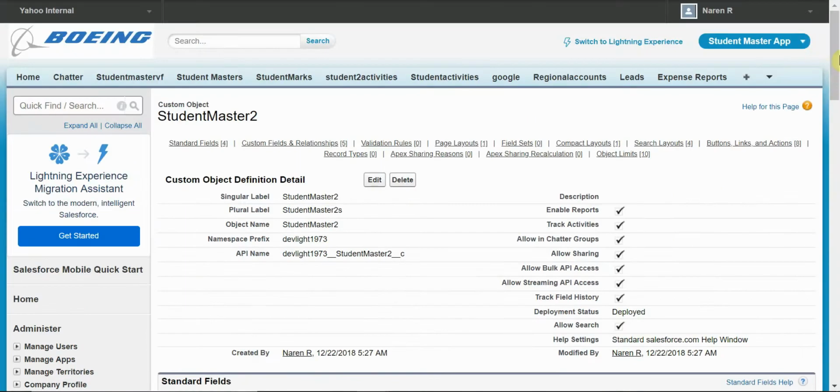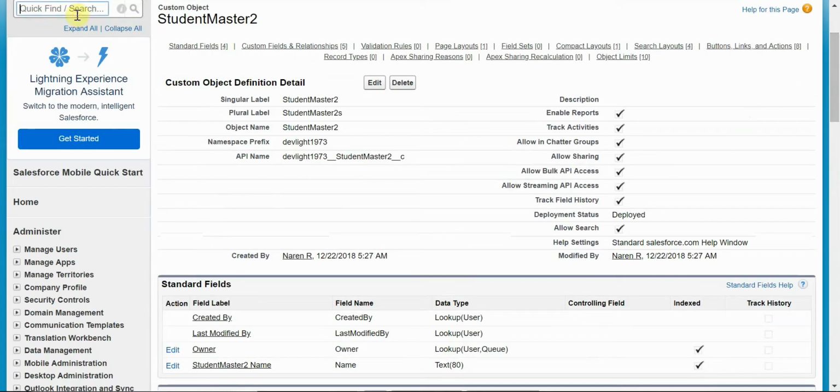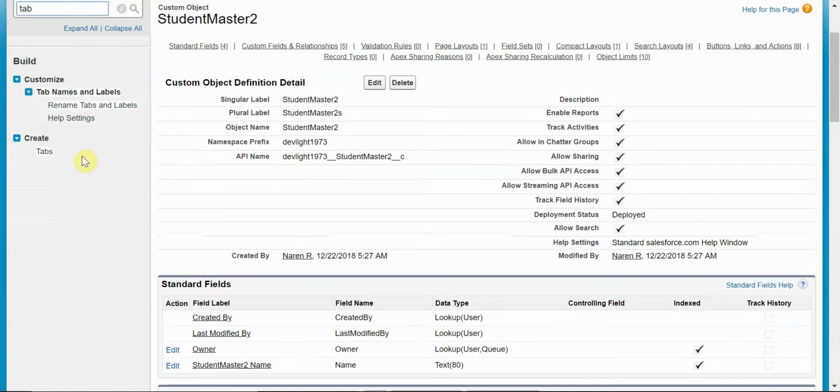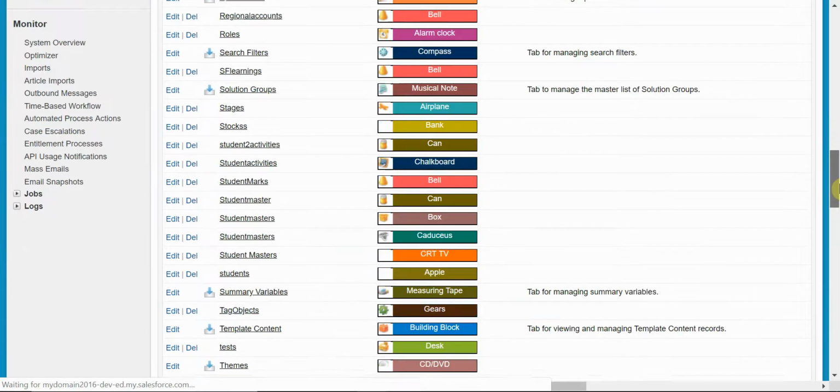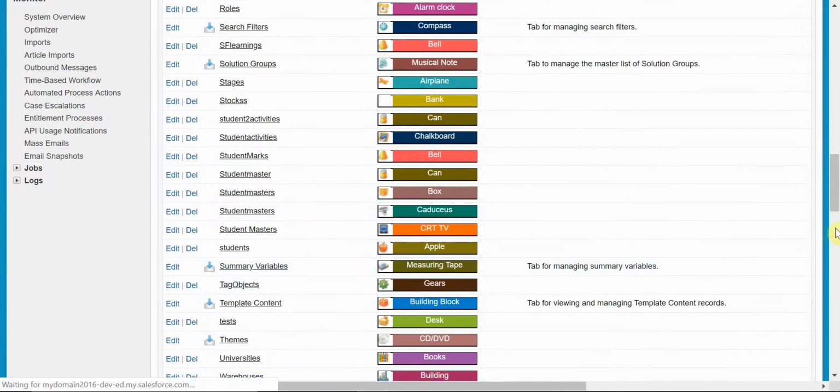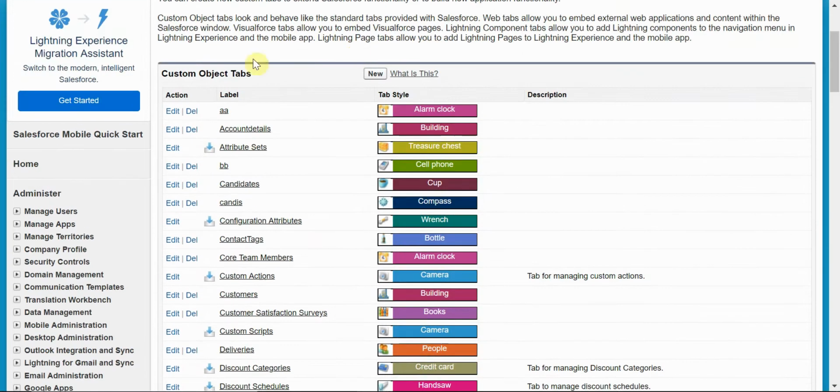Next thing is, now our custom object is created. So now we need to create the tab for this particular object. So right click, search for the tab in the setup. Under create tabs, see whether you have got this student master 2. In your case you would have already created the tab if you have selected custom wizard. Otherwise what you have to do is create a new tab.